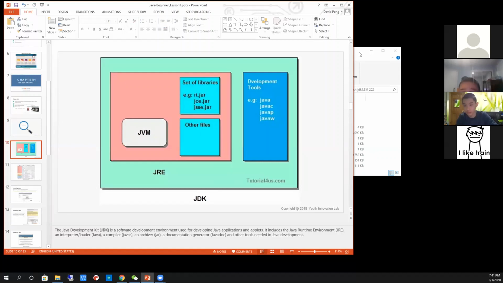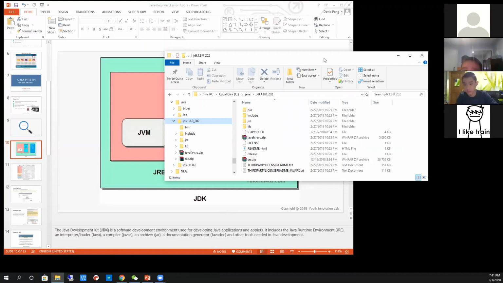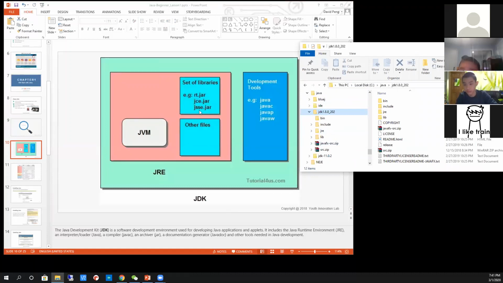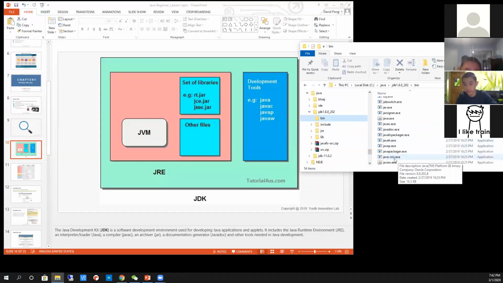Now this is much easier to see, and I put them side by side so you can compare them. You can see they have a set of libraries, which is referred to here, such as rt, and then you have the JVM stuff. And then you have the development tools inside the bin. You can see java, javac, javap, and javaw. I will quickly explain each one of these later, not at this time. The JRE is referred to here.